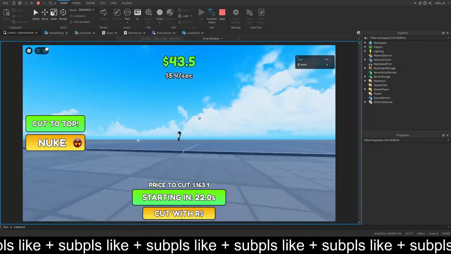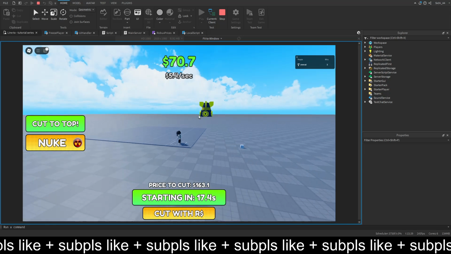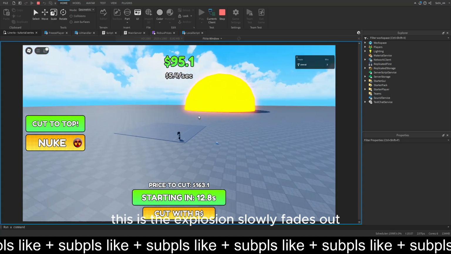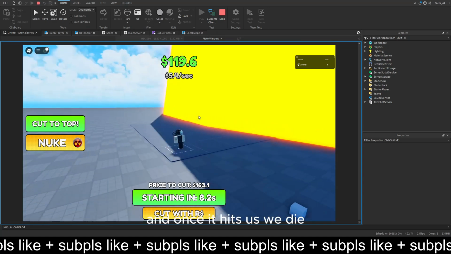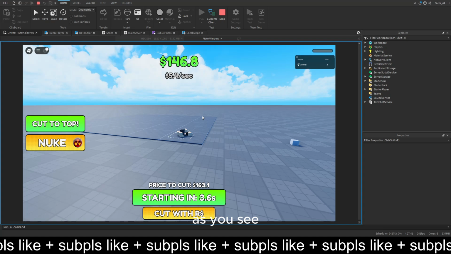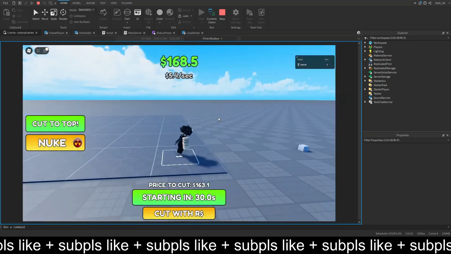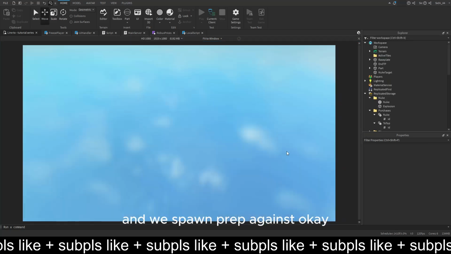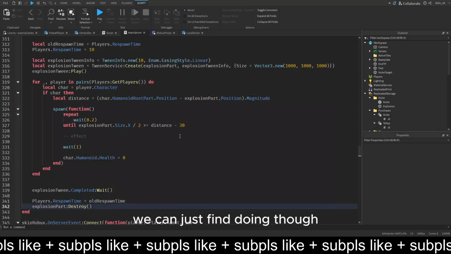Let's see. There it is. It's slowly moving down. And when it reaches this, this is the explosion. Slowly fades out. And once it hits us, we die, as you can see. And we spawn right back in. Okay, so this is very good. Now we can just do fine tuning.